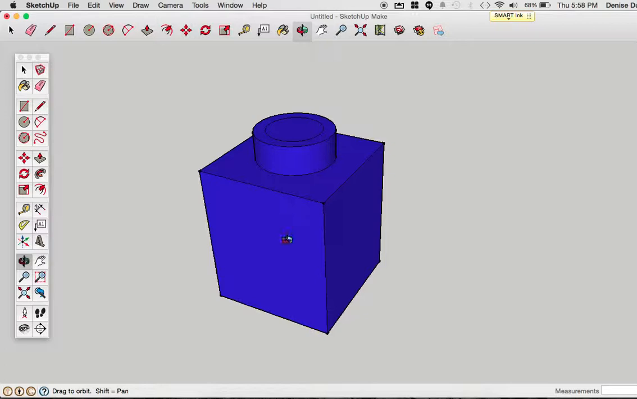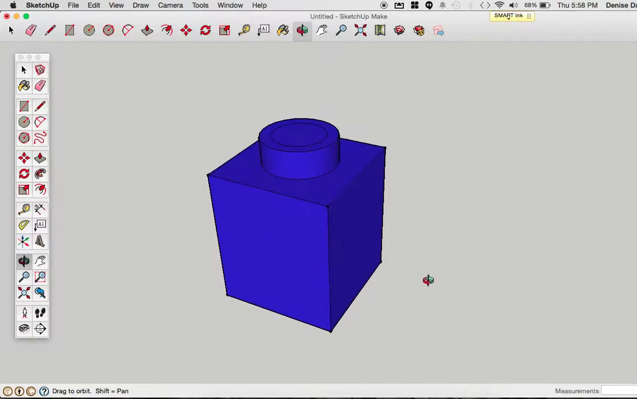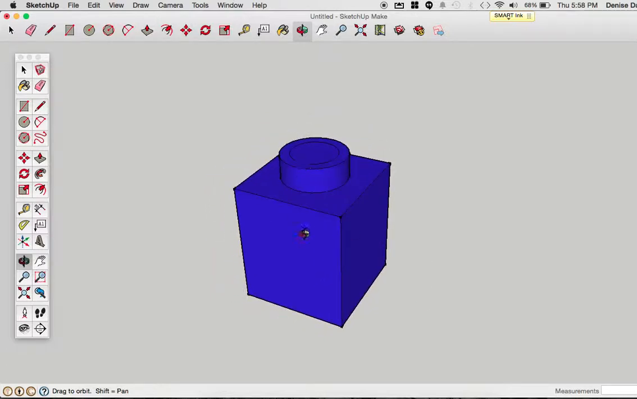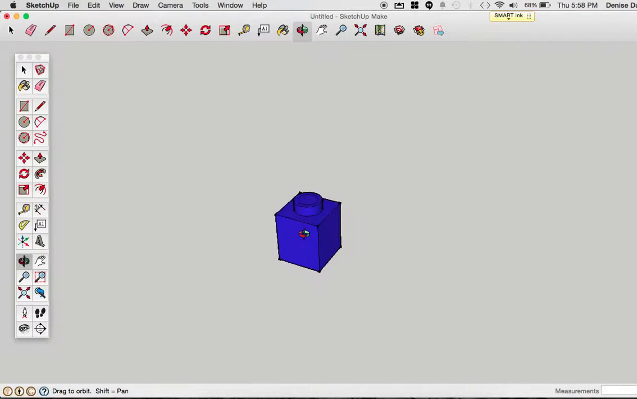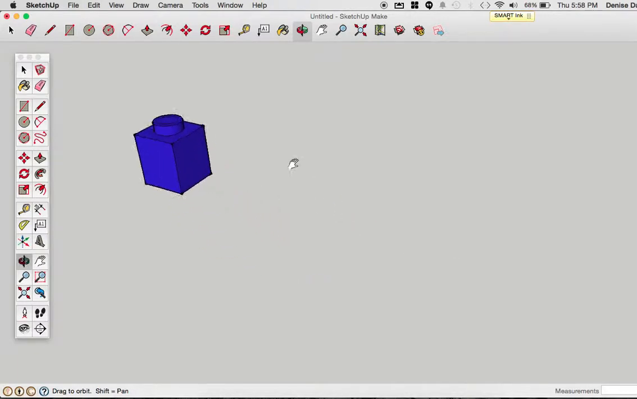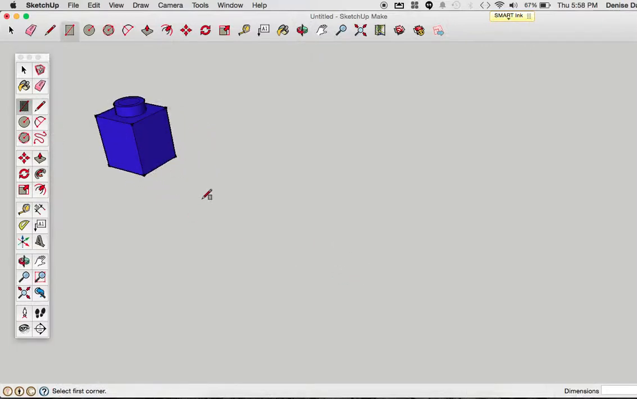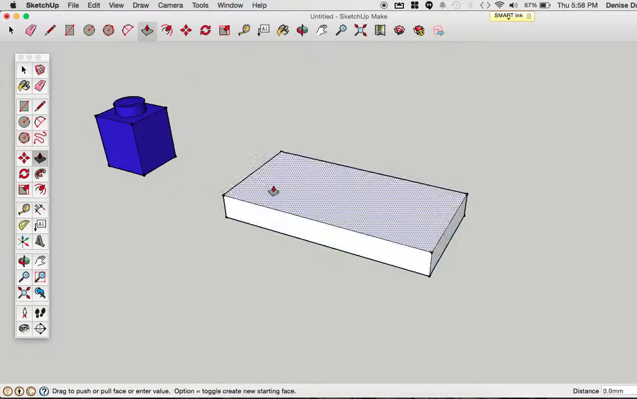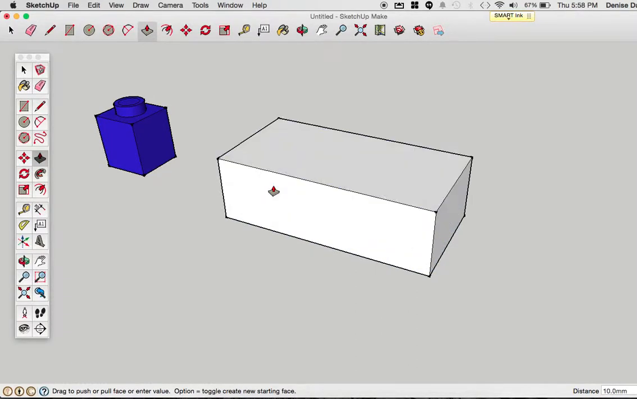Alright, now we're going to make a 6x2 based Lego, and this would be the example of a 1. We're going to make a 6x2, so I'm going to kind of pan over. And we're going to start with a 32 by 16 millimeter base. A 32 millimeter, 16 millimeter base. We're going to raise it up 10 millimeters.